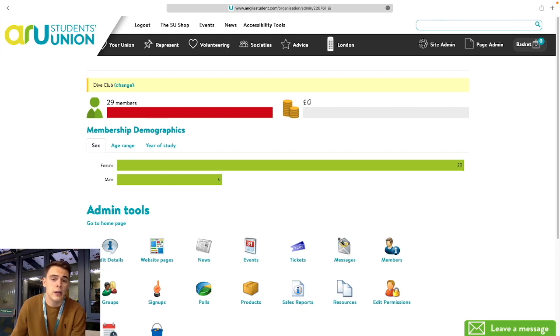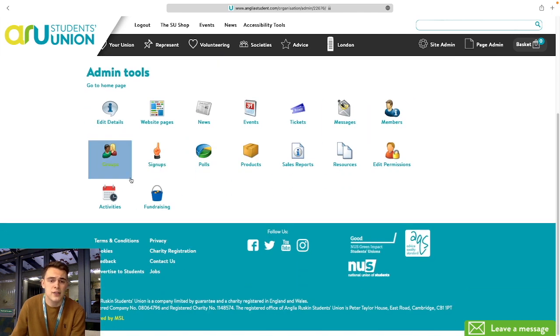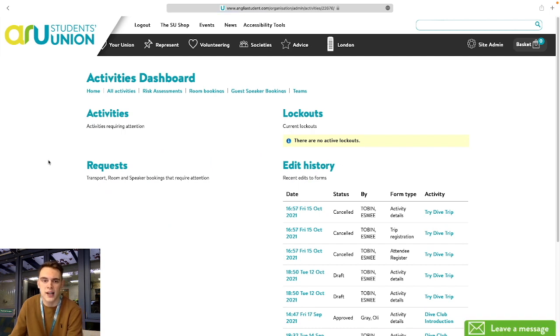Just a note to not worry about this section here on finance. This is just part of a system that we don't use, so it's not a true reflection of your membership balance. So for anything to do with planning activities, you need to use this activities button just here. If you can't see the activities button, or if you've got any problems navigating to this page, just let your coordinator know, and we can make sure you've got all the relevant access.